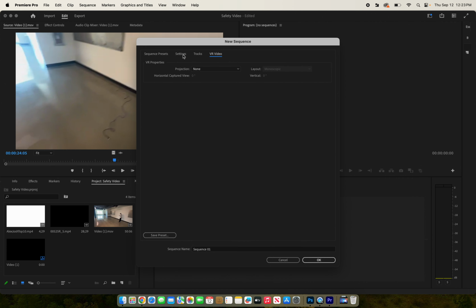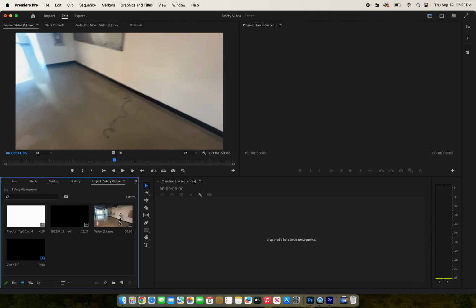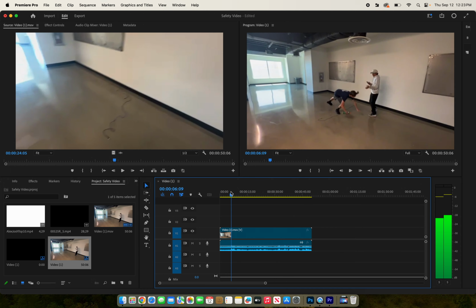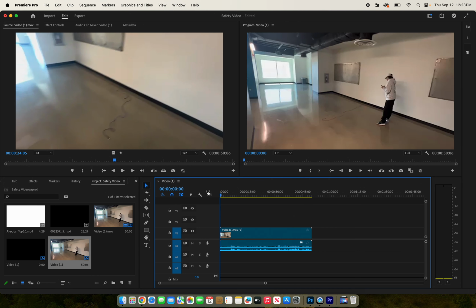But an easier way to do that is take the footage that you want to start with. If you drag your footage into this new sequence area, boom, you'll get a new sequence that fits the settings of your timeline. Okay? So that's number one.